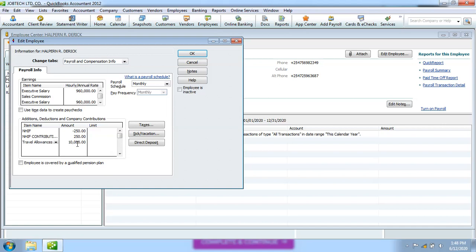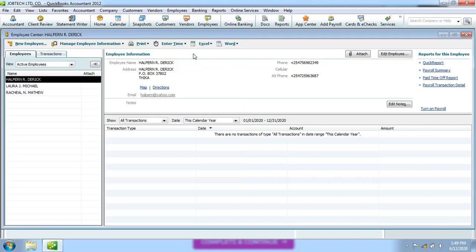So once you have that one set up, you now have your payroll information set up correctly. Okay, and this is just for Derek. You also need to set this or another one for the other employee and the other employee. So you click OK, and we are done, right? So now we can do one more, and then I'm going to leave you to practice. Okay, so let's go to Laura.